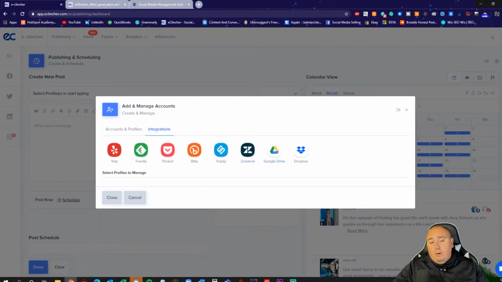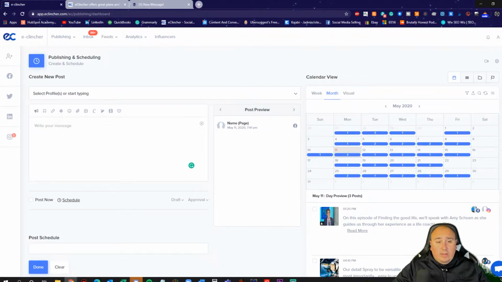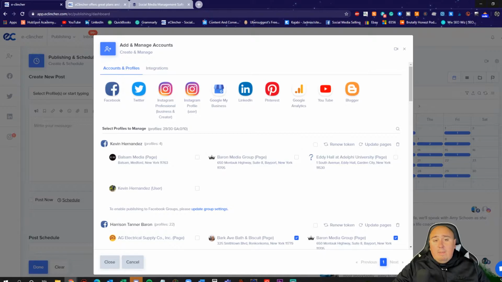They also offer a bunch of integrations, so Dropbox, Google Drive, Zendesk, Sniply, Bitly, Pocket, Feedly, Yelp. I'll be honest, I haven't used Feedly, Pocket, or Sniply, but those are some options that you guys have. And once you're set up, you can go in and pick your accounts. You can select what accounts you want to add, so just simply hitting it with a check. I am maxed out right now.